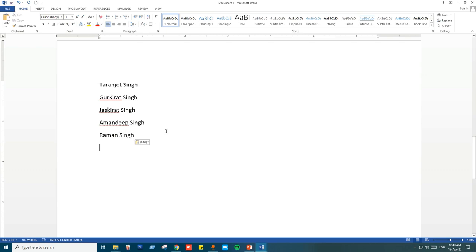Now when I talked about the difference, you can clearly see while copying I have the data at the original position as well as at the new position. But while moving the data, that is the cut paste option, I have the data at the new location, but now the data is not at the original position. You can see Raman Singh, which was earlier below Taranjot Singh, is now not present there, but at the new location, that is below Amandeep Singh. I hope this is clear to you.